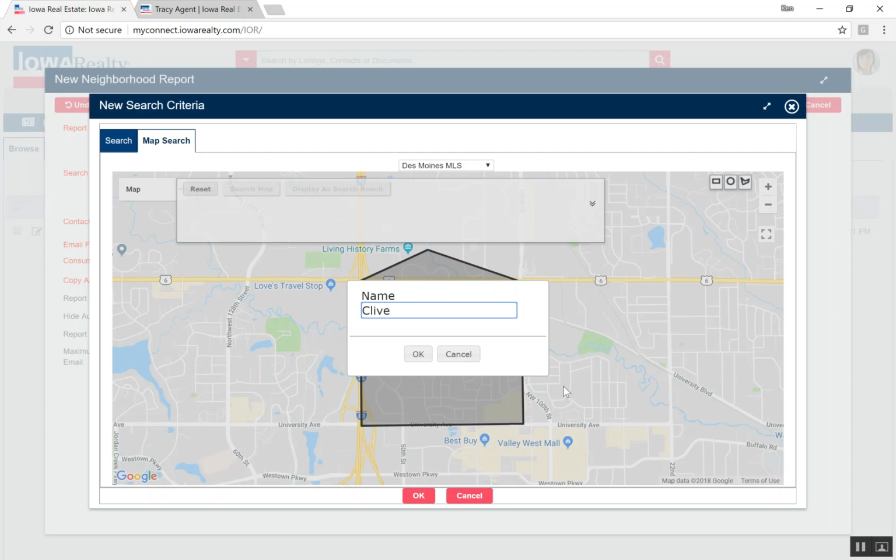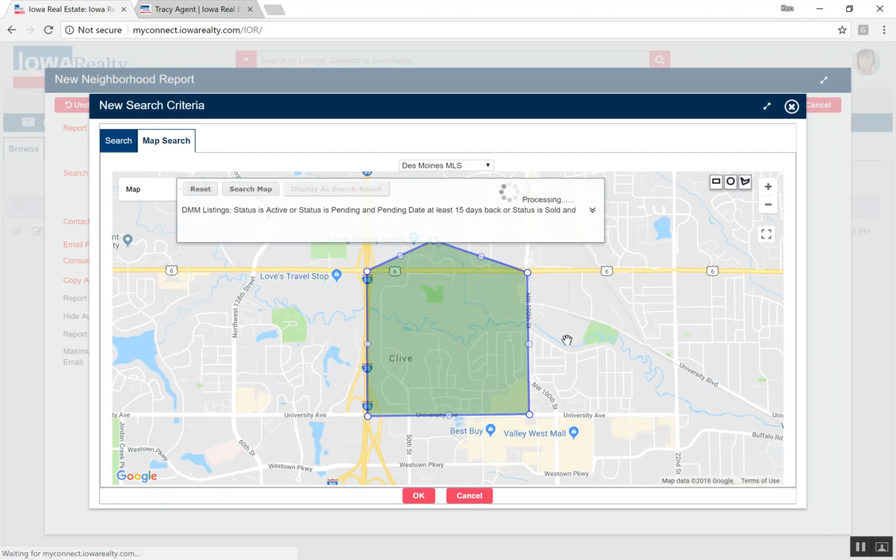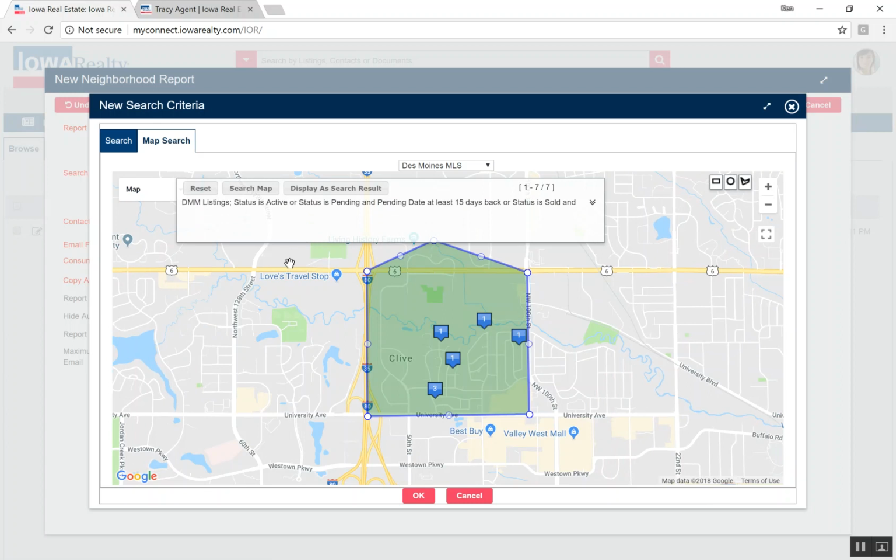I can name it as well. Let's see, Clive University to 80, right? So University to 80 over here, you've got the idea. Once I name that little area like that, next time if I want to define the same area, it's actually available in a drop-down. And so in that drop-down, I don't have to ever draw this little thing again. I can just click it and the system will draw it for me.